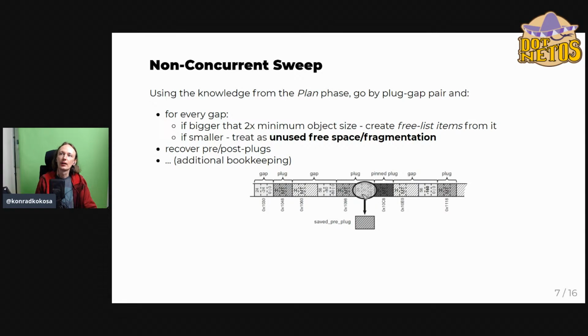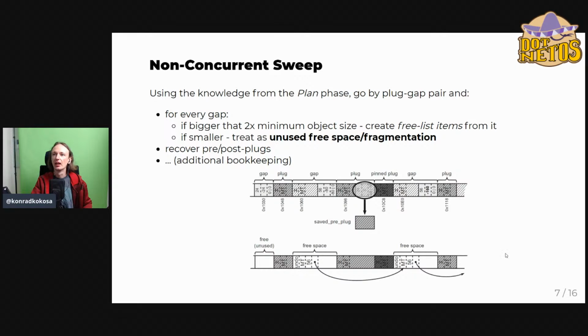Also, though, there are those pre and post plugs that were just saved somewhere else, so as to not destroy the information that we have overwritten for the need of handling all this planning. And then we are just simply building from that a single linked list of free space. We can say that in terms easy to understand.